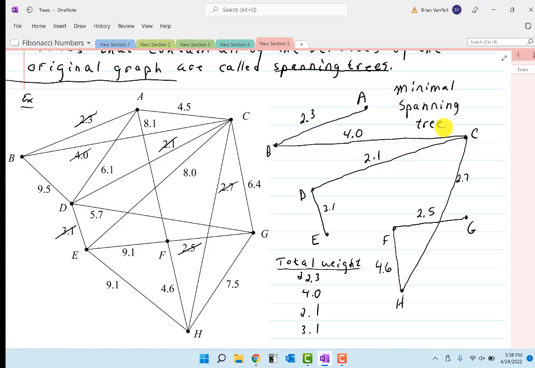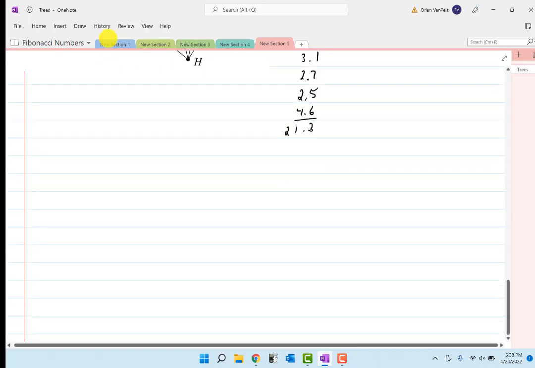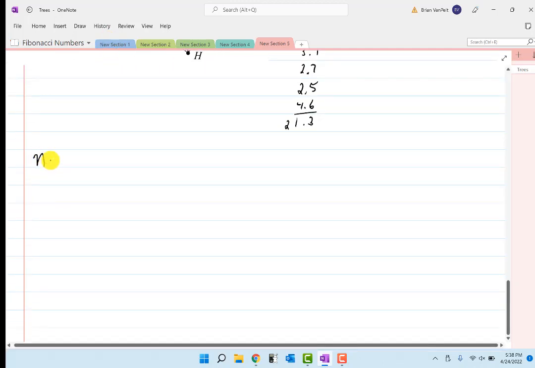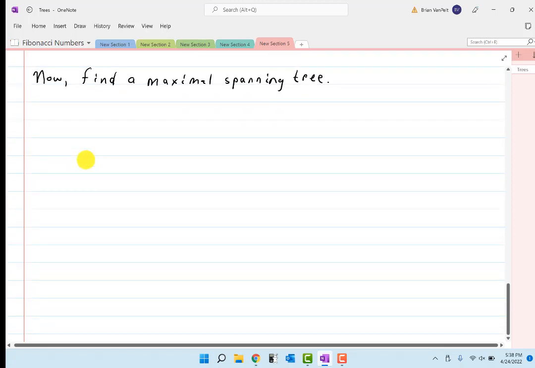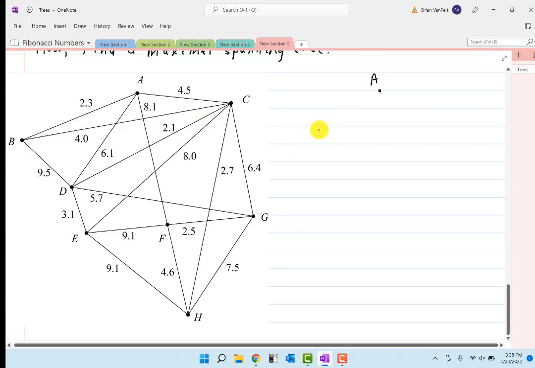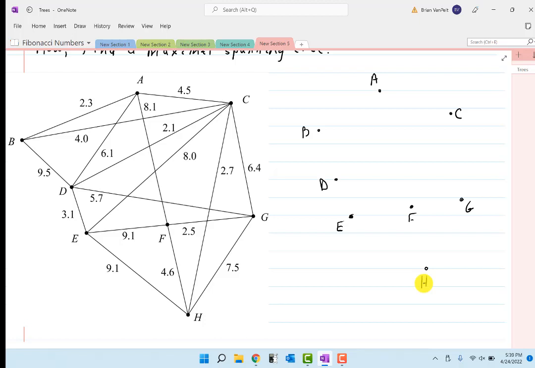So I'm going to redo this. So let me go ahead and pull the picture back up and do the same thing, except now we're going to keep and pay attention to our maximums. Alright, I've laid down my vertices. Now, this time, let's look for the most expensive edges.